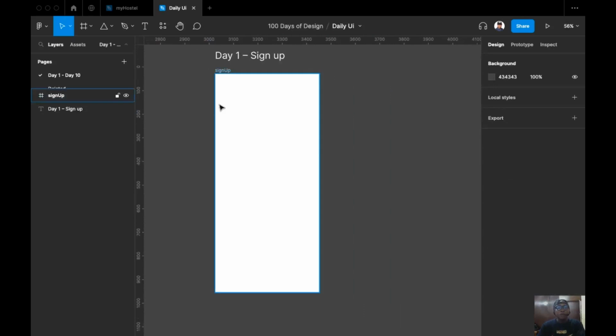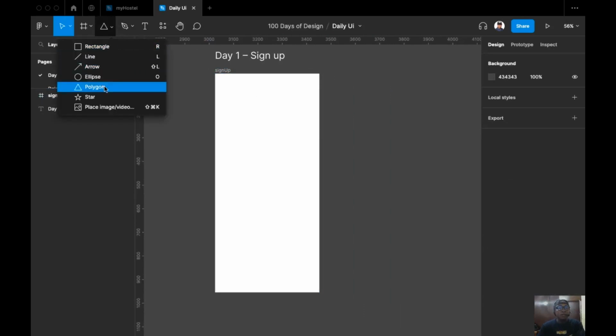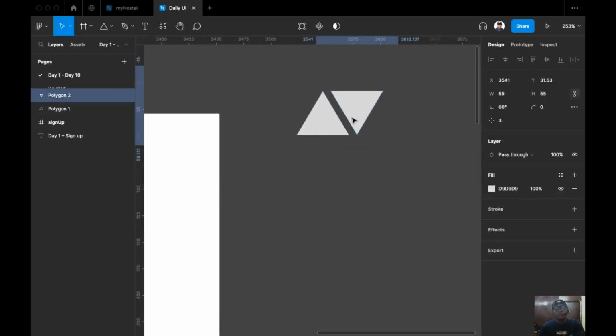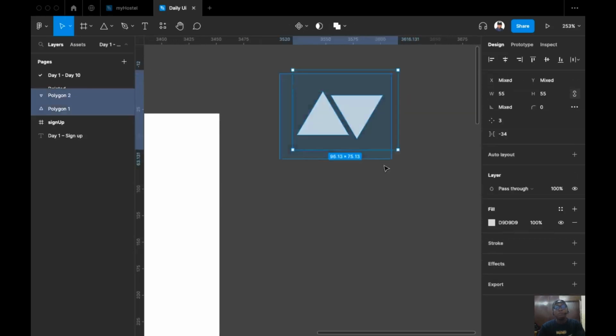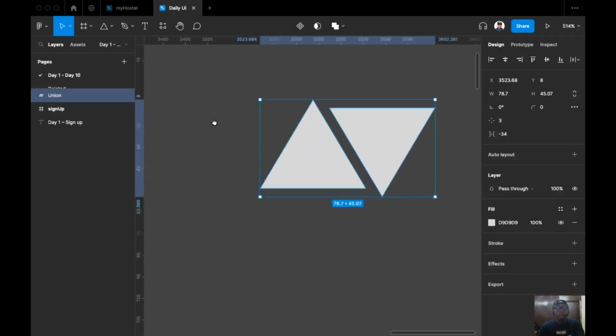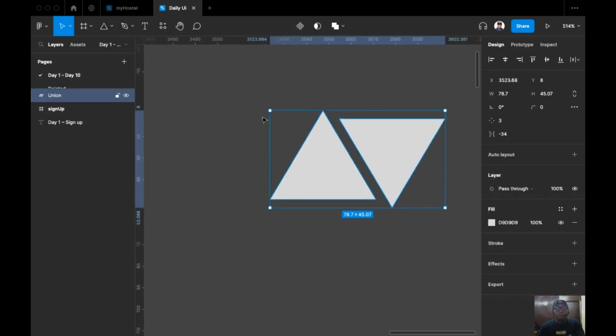Before we do everything, I would like to create a logo for this app. So I will just create a simple logo for it. On this, I'm going to weld this together. Control E.